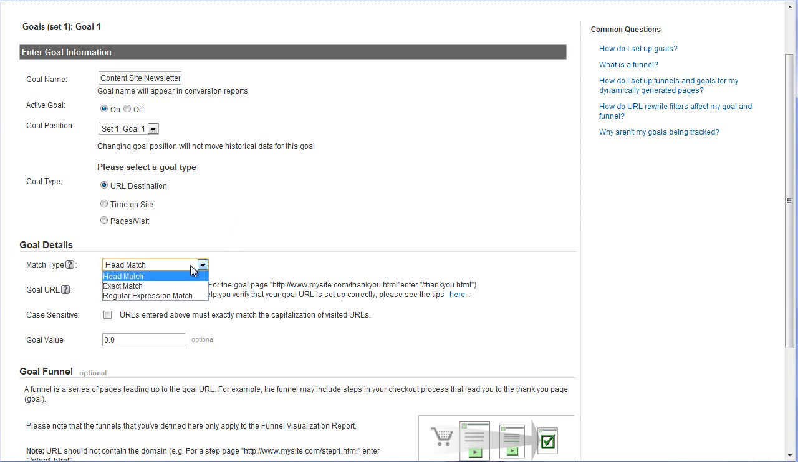Then you have these different match types: head match, exact match, regular expression match, and you can look up in the help all the different meanings of those. Head match is the one I usually use, and then you tell it the URL that you want it to go to. Now normally you would just put, like let's say, the page I want them to go to. Let me just show you this actually.